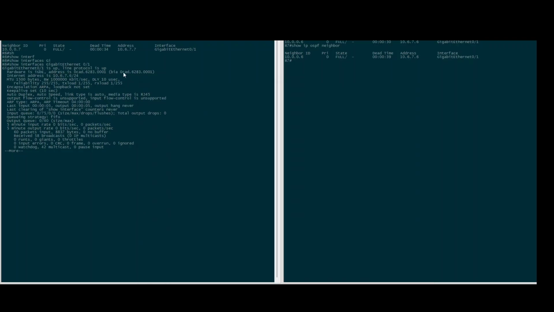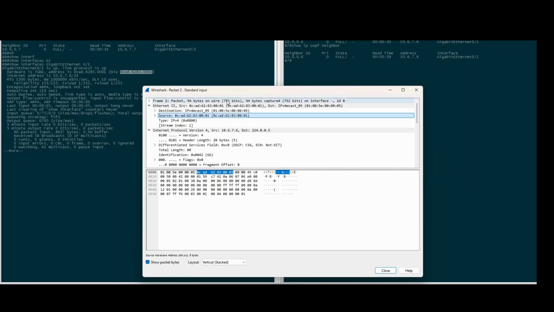0CAD62830001, and that's the MAC address that we see on the interface gig 0/1 of R1. And we also see the destination MAC address. This is the multicast MAC address used to send point-to-point hellos on a point-to-point interface running OSPF.